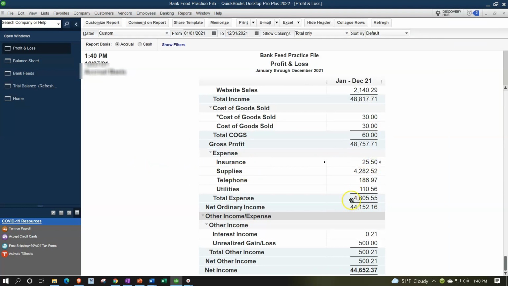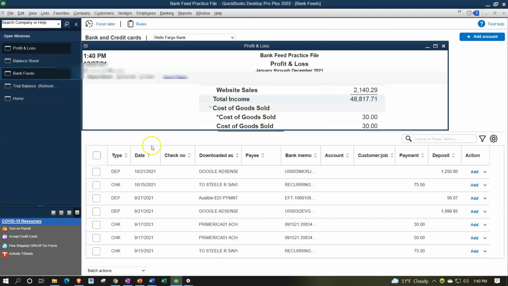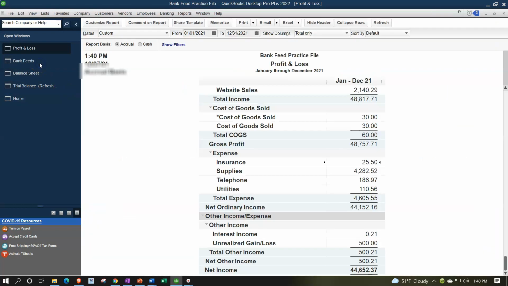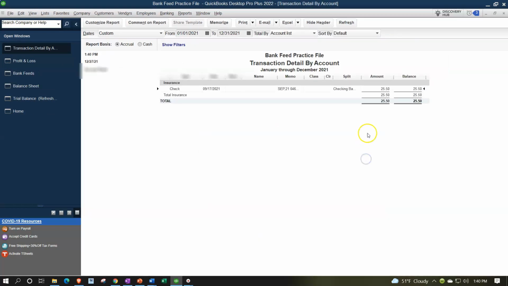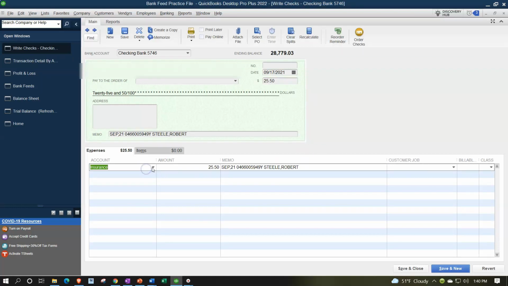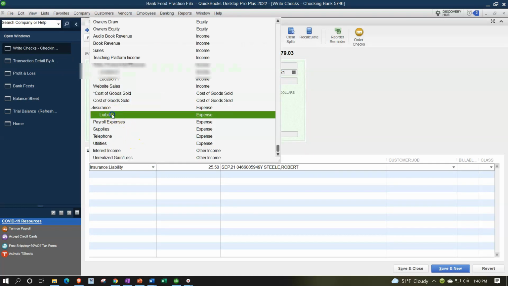So there is our insurance. Let's go back to the bank feeds. And I actually would have liked to see it because I think I set the rule after I actually recorded the transaction. Let's go into the insurance here. Let's double click on that 2550. And I'm going to make this go into the liability insurance.